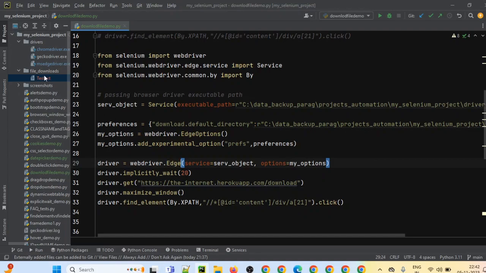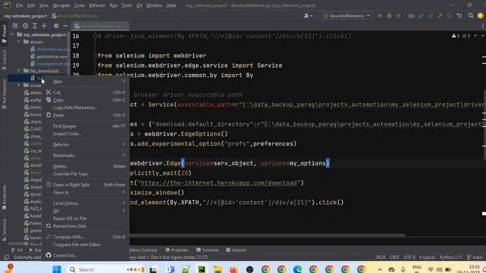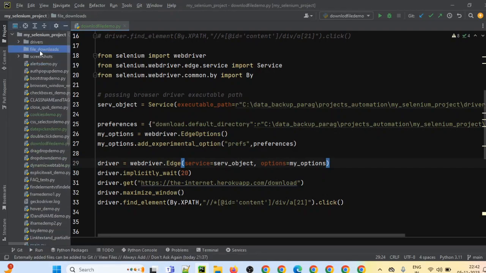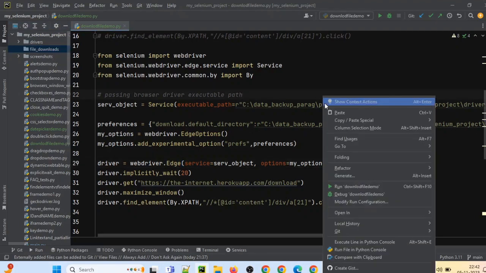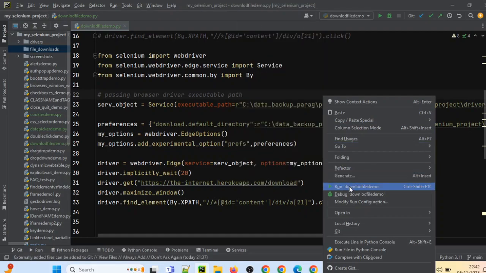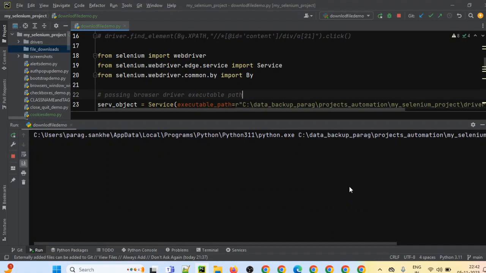So what I will do, I am just deleting this test.txt file which is downloaded previously. I am just deleting this file. So now that file is deleted. If you see, file downloads folder is empty now. Now let's execute this file and let's see, it should launch the Edge browser this time and should download the file to location which we have provided. So let's run this file.